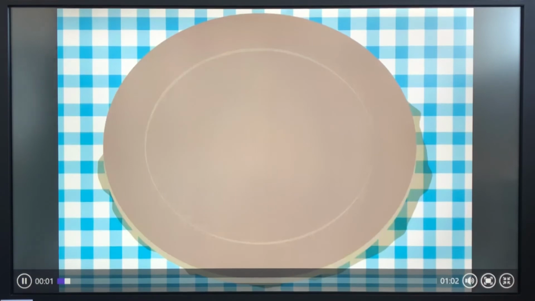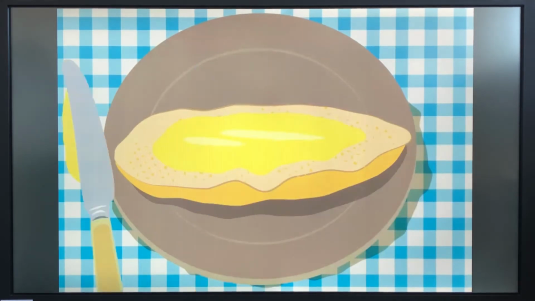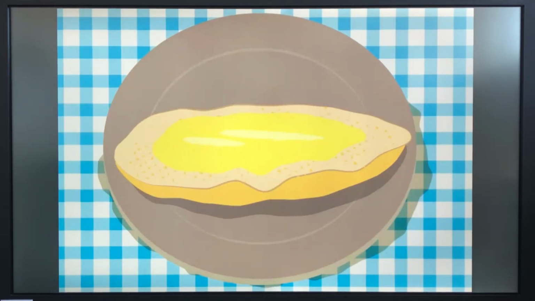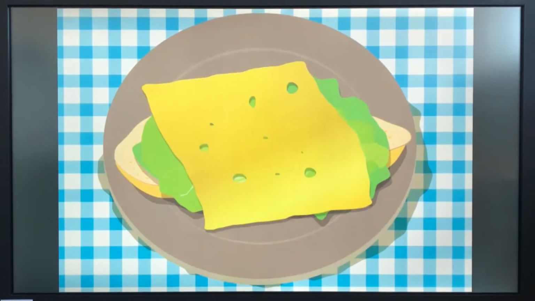When you make a sandwich, you start with a piece of bread at the bottom. First, add some butter. Then a layer of lettuce, a slice of cheese. As each layer is added, the sandwich gets thicker. Here, we're adding layers of sound as well.